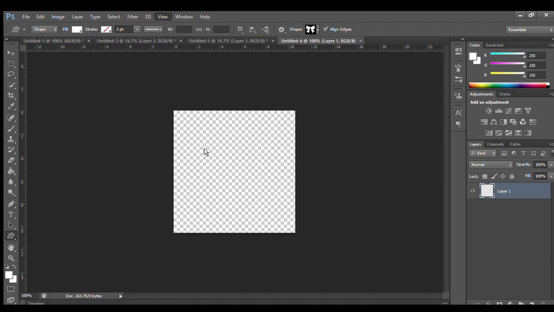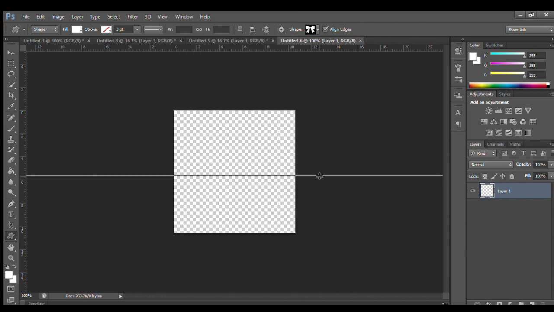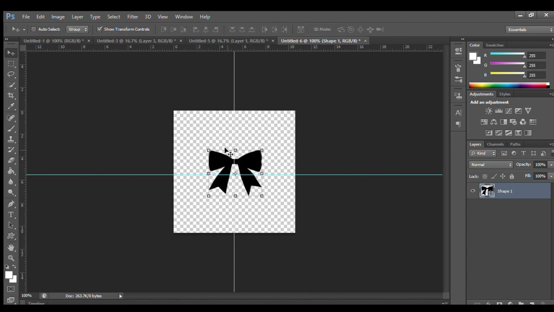Click View and check Rulers. Drag the ruler in the center, horizontally and vertically. Now, go to Custom Shape tool, choose Ribbon, and fill it with your preferred color. I will go in to choose Black.